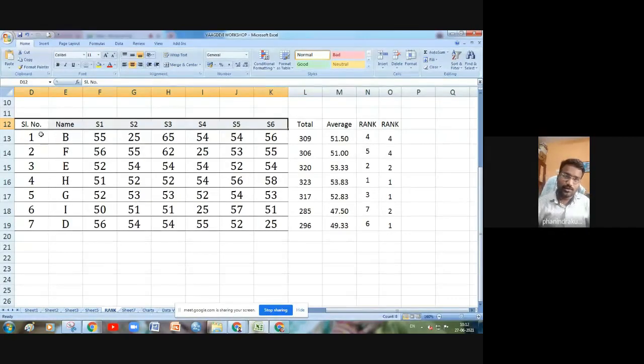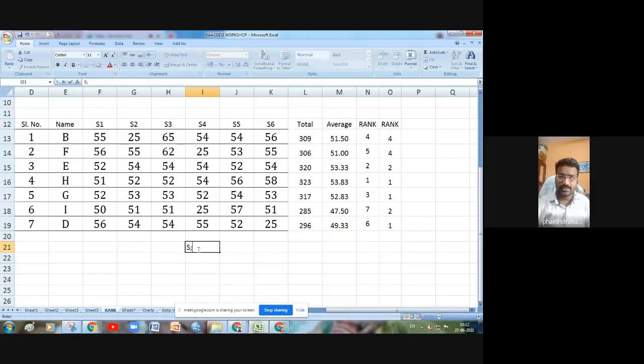I'm not going to use any other tools. I can just create the header names there: serial number, name, subject 1, subject 2. I can type that. Nothing else is needed in this. I can just click on this, and also I can press tab to go to the next cell.